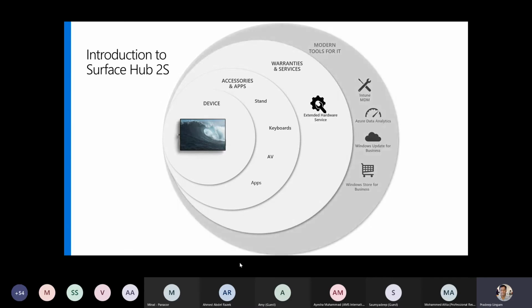And you have the other modern tools for the management, be it Intune, the mobile device management service from Microsoft 365, be it Azure Data Analytics, be it Windows Update for Business, be it Windows Store for Business, which are dedicated. So Surface Hub is not the hardware alone, not what you see, not just the device alone. It is all in one. So it's an all-in-one collaboration device.